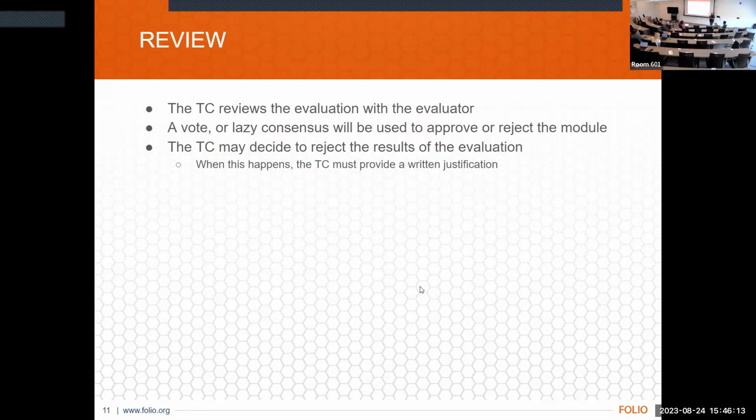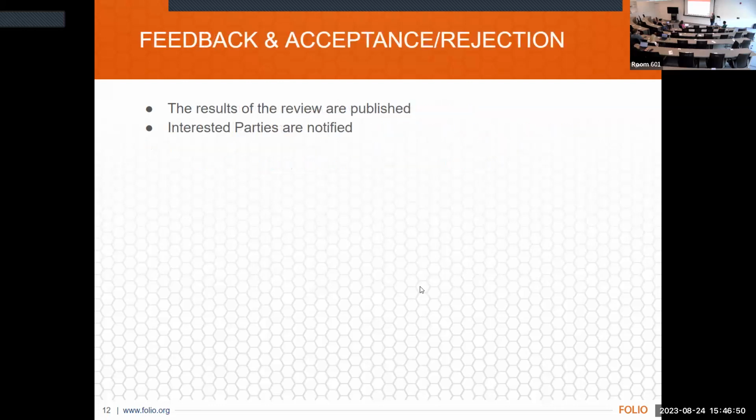In all likelihood, in the vast majority of circumstances, the way that the TC votes is most likely going to be consistent with the results of the evaluation. But we did want to reserve for edge cases the possibility that the TC might feel strongly that things should not be consistent with the results of the evaluation. And so when the TC's vote is not corroborating the results of the evaluation, it's a burden that's placed on the TC to provide a written justification for why there was a discrepancy there. Okay.